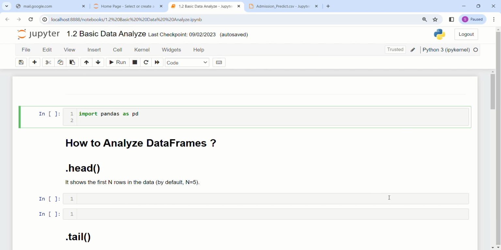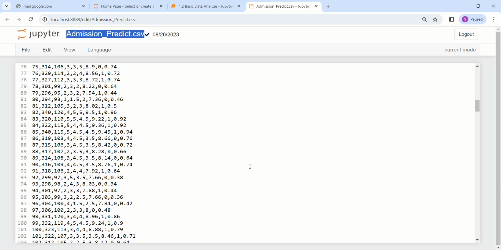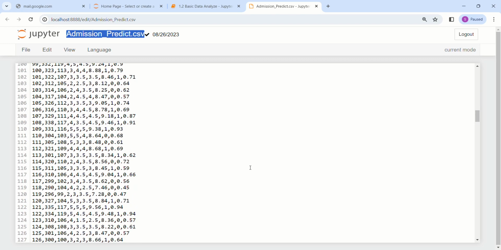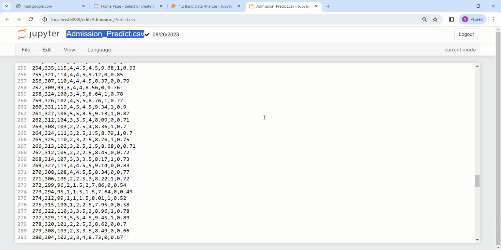Now we are going to see the basic data analysis. For basic data analysis, the first step is to read the CSV file. I have already uploaded the CSV file in the home directory. The file name is admission_predictive.csv. There is a lot of data there, and you are going to see the basic analysis of it.